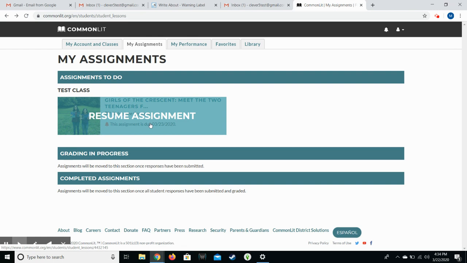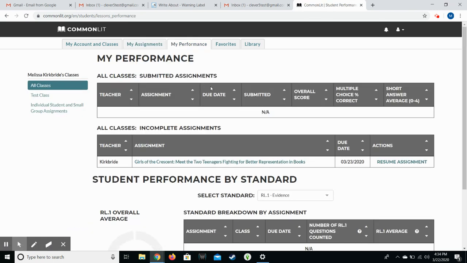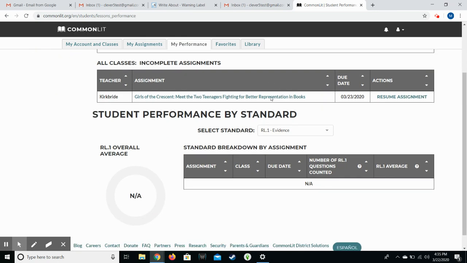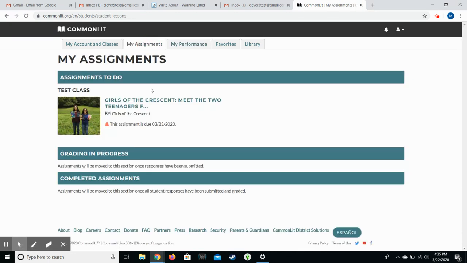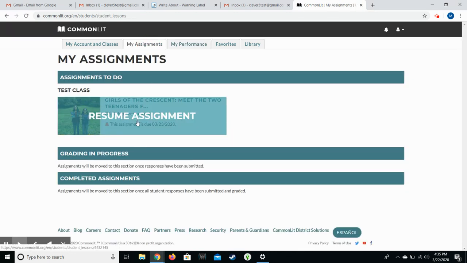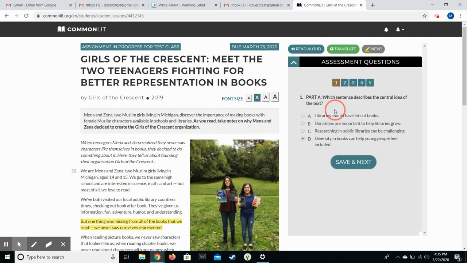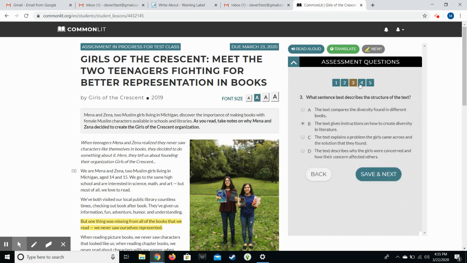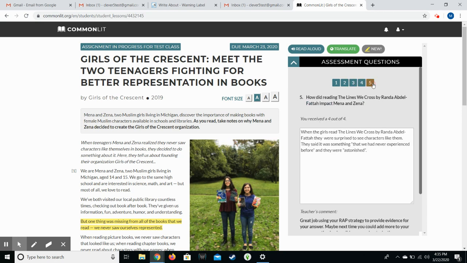So here now it says Resume Assignment. If they go to My Performance, oh, let's see. It did take away the feedback. I wish they could still see their feedback on that one question. So Resume Assignment, it's going to take them back, and they still can see what answers they got, but they don't know which ones they got correct or incorrect, which can be kind of tricky because they don't know which ones they need to change.